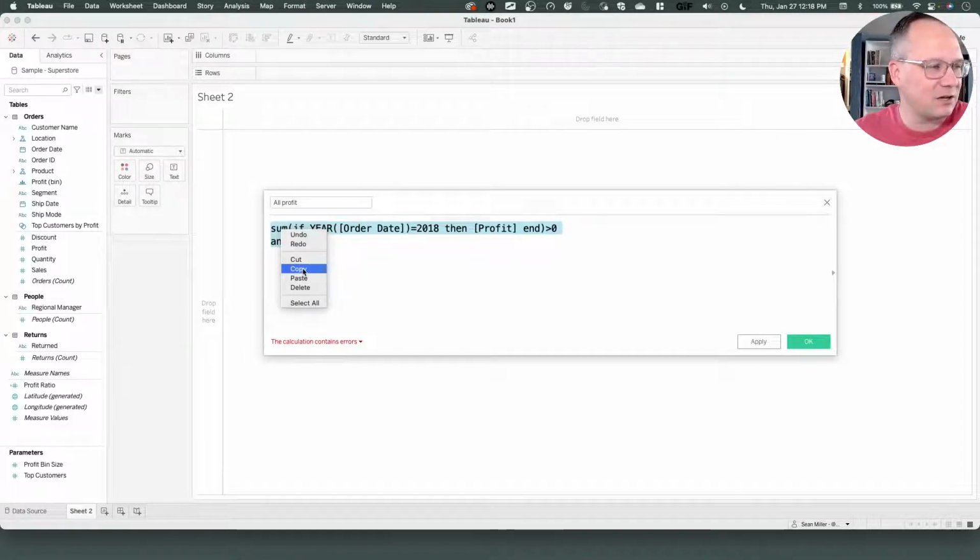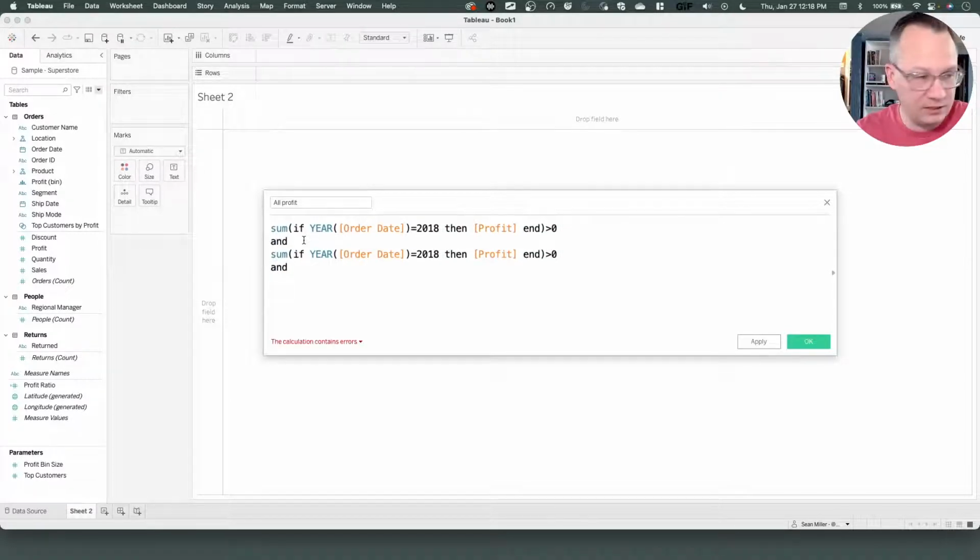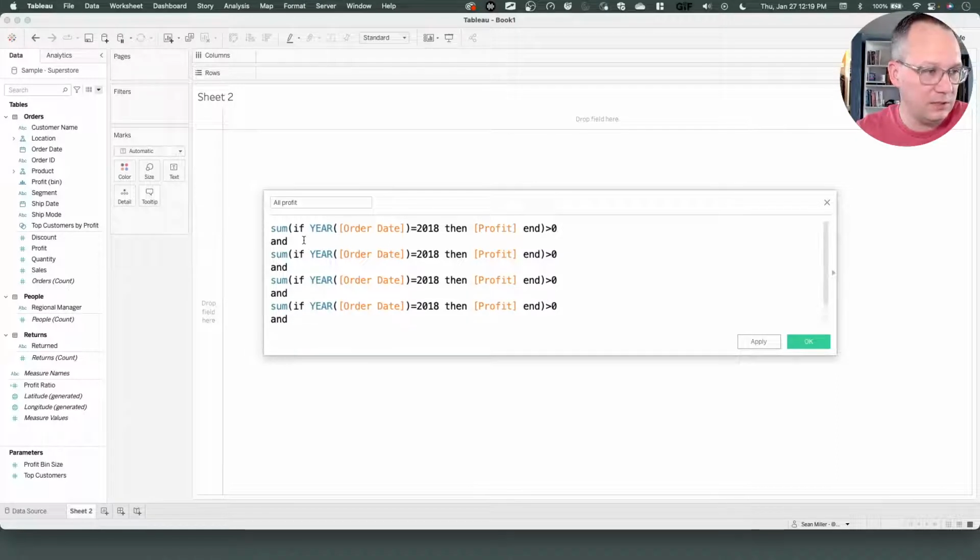Let's see. All right, so copy. Paste for 2019, paste 2020, paste 2021, get rid of our last and. All right, so now we just need to change these to each of our years.